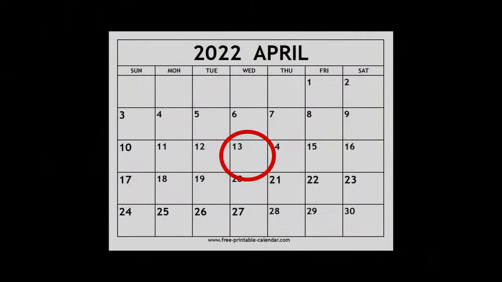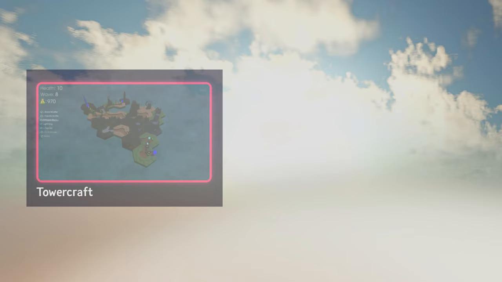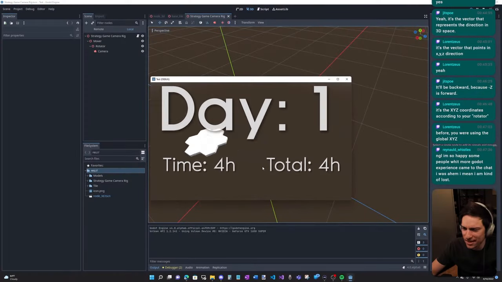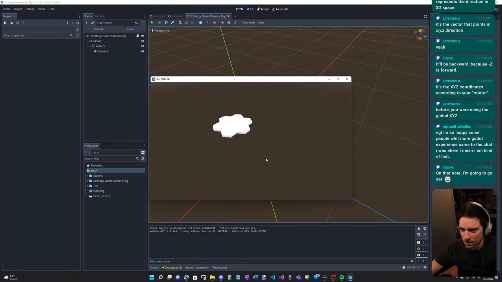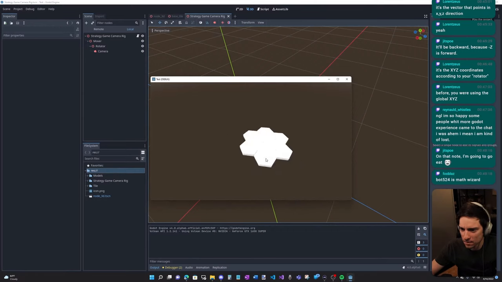The first day of the project. This was the day I started my journey of creating Towercraft in Godot. And this was the day I spent the entire stream creating a camera rig from scratch. I implemented movement, zoom, and rotation, then tweaked it so it felt pretty good to use.